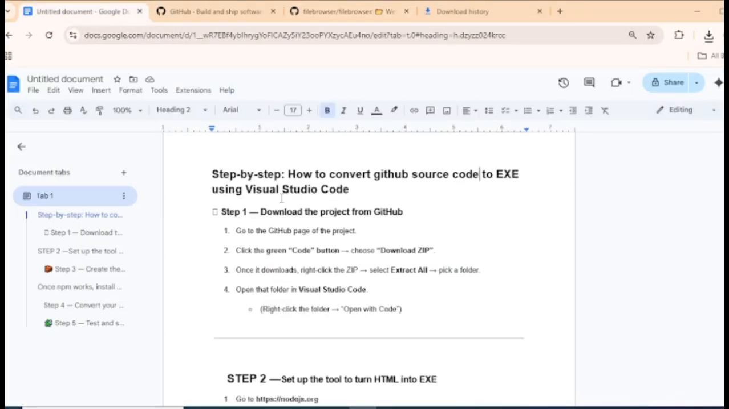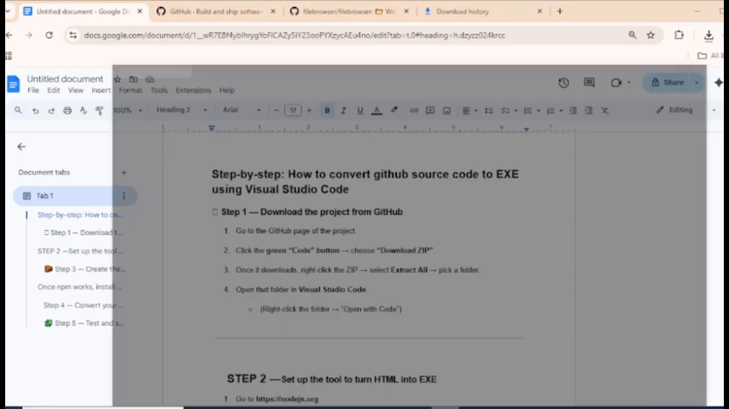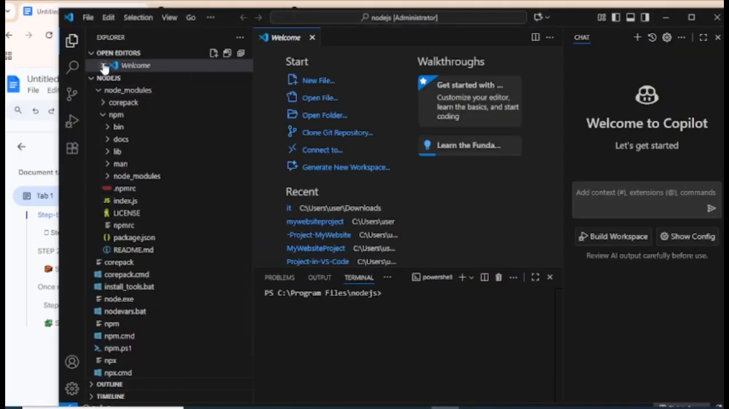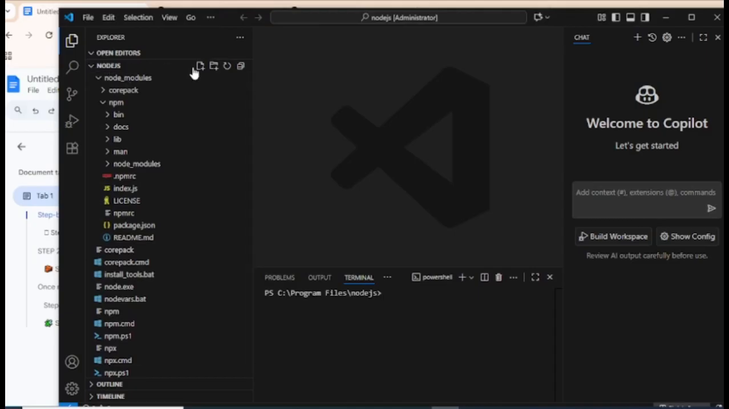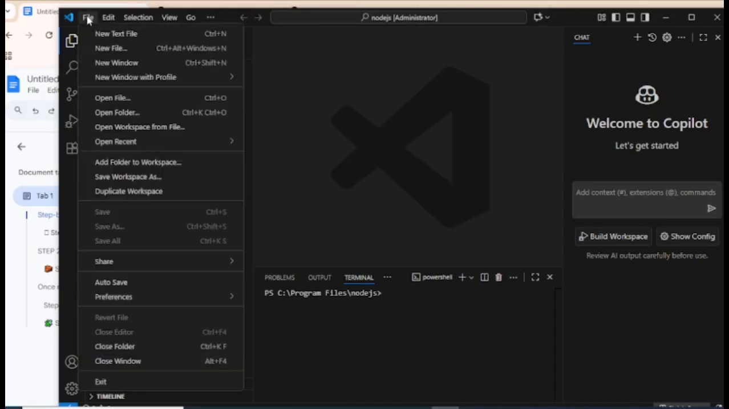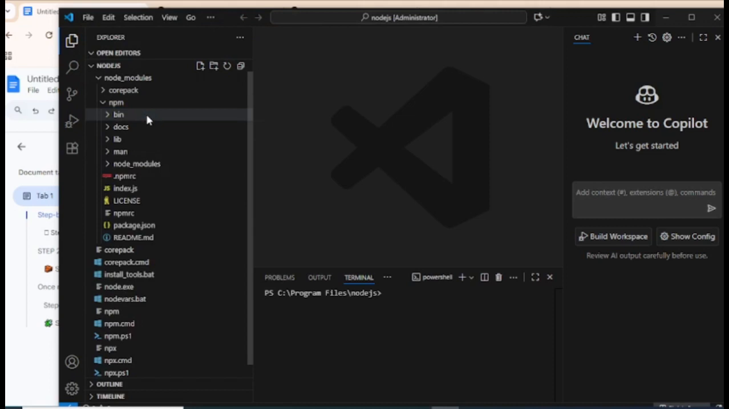So if you go back, we've extracted all of them, picked the folder, and so on. So the next thing, we're going to open that folder inside of Visual Studio Code. So I'm going to open that folder inside of Visual Studio Code, right? Open the folder.